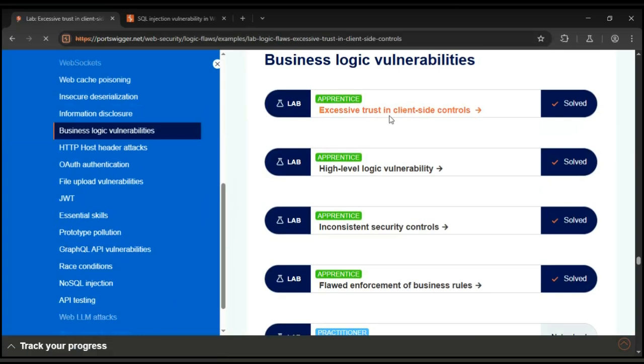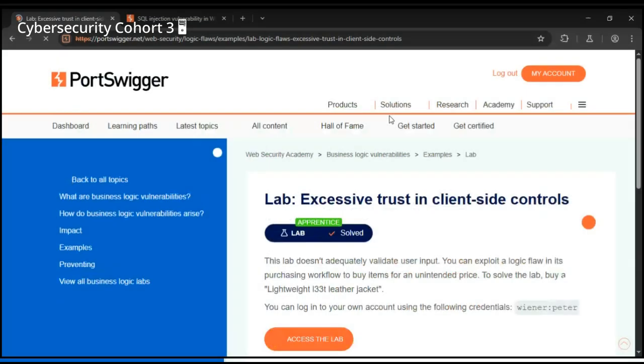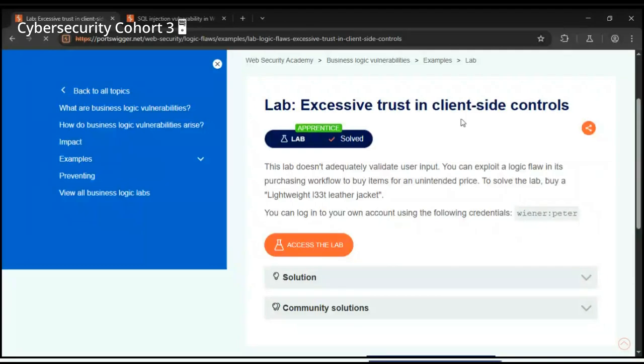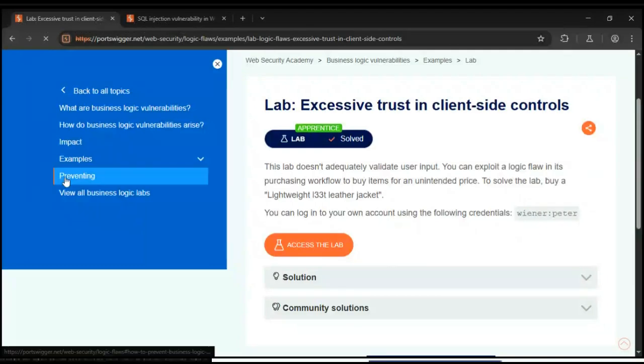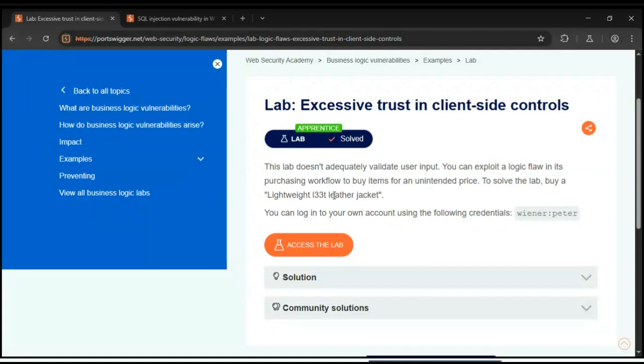So we're going to read the instructions. It says excessive trust in client-side control. This lab doesn't adequately validate user input. You can exploit a logic flaw in its purchasing workflow to buy items for an unintended price. To solve the lab, buy a lightweight L33T leather jacket. You can log into your own account using the following credentials: winner, Peter.